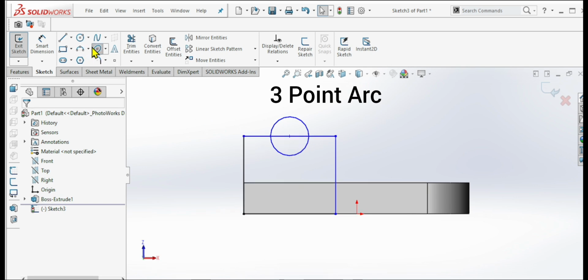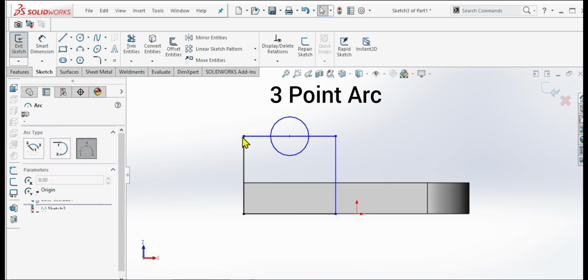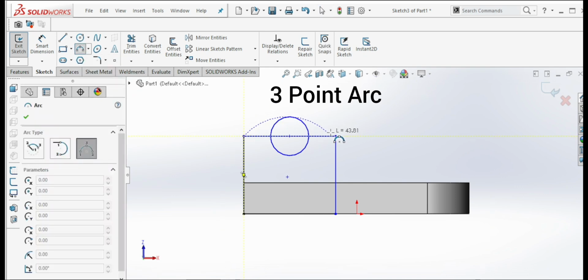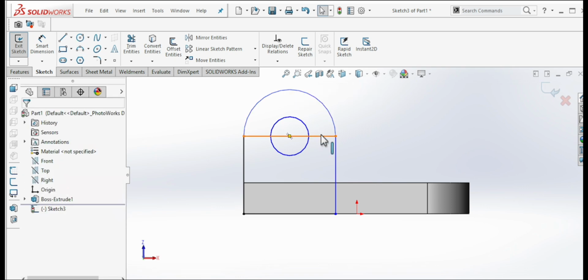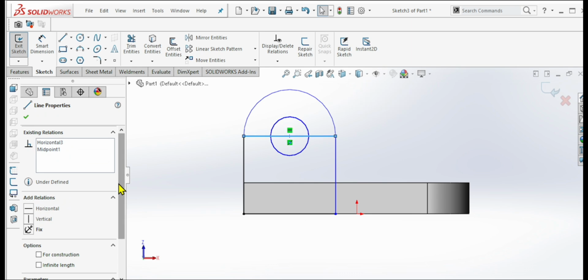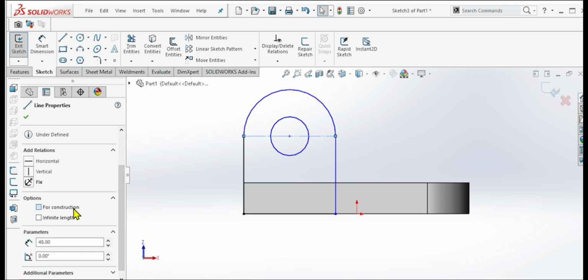Then we are going to make a semicircle. For that I am going to use 3-point arc. Again I'll select first point, then second point, then we need to adjust the radius. Now radius is 24. We can see the 180 degree and the radius 40. Just click it. Then I'm going to make a line as a construction line.